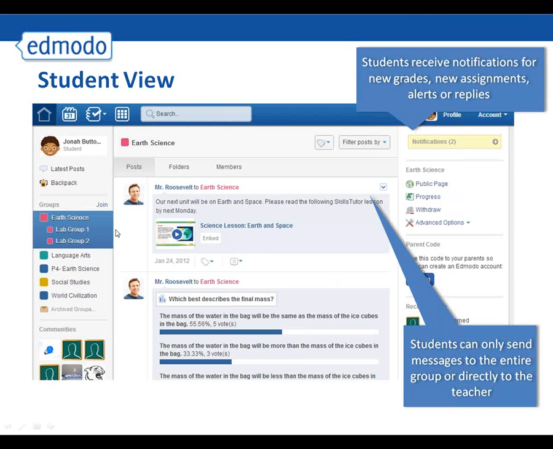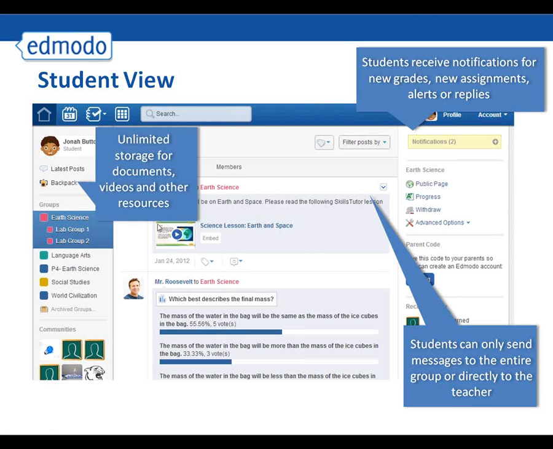So this is the student view. It looks very much like your teacher view. Students have unlimited storage for documents, videos, and other resources. And when that says unlimited, this PowerPoint was created by Edmodo, so they're the ones that put in unlimited there. So they do have unlimited storage for documents, videos, and other resources.